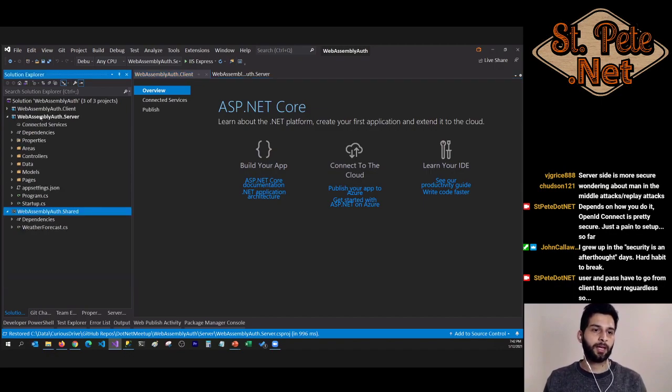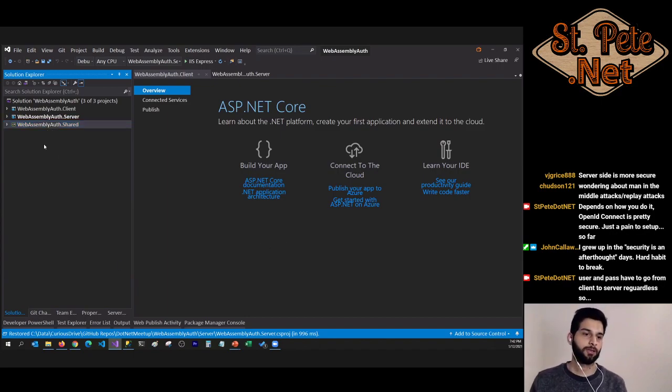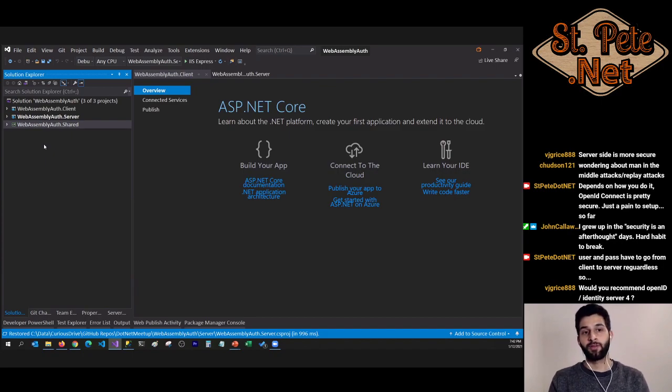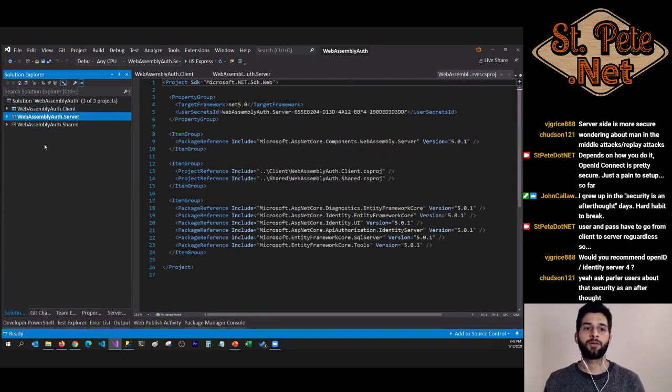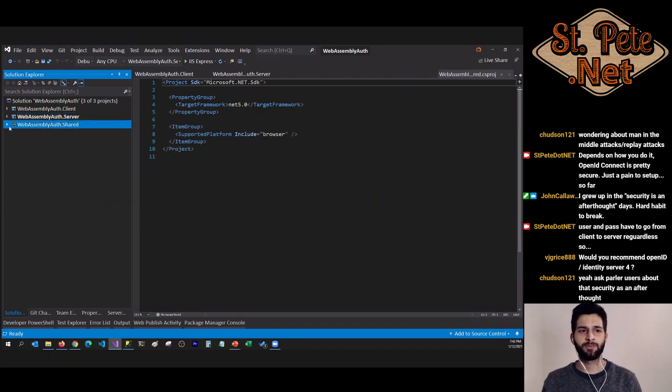Before I jump onto the client, you can see that now it created 3 projects. Let's first talk about this project, and then I'll talk about where the authentication code is. If I look at the solution, I have 3 projects. One is client, server, and shared. And client is where the WebAssembly project is. Server is where you have these controllers where you can make web API calls. And shared project is basically a class library which you can use for sharing your models.